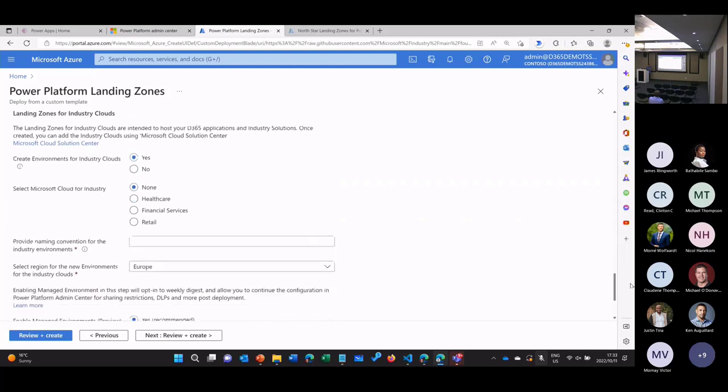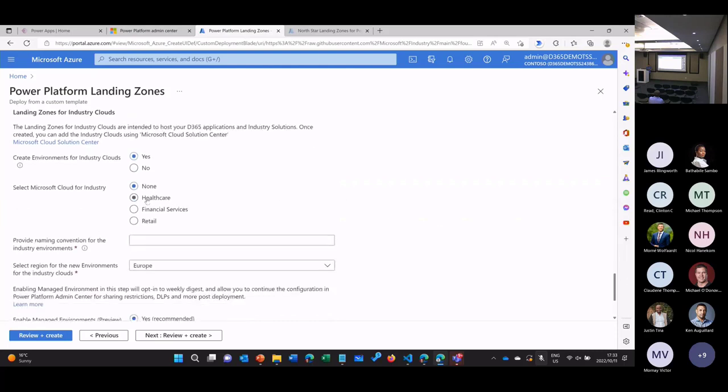More so, I can even go down and ask it to go and build and create environments for the different clouds that Microsoft has. So the healthcare cloud, the financial services, retail cloud, we'll go and create specific environments for them and deploy those applications as well. Makes sense? Makes sense.